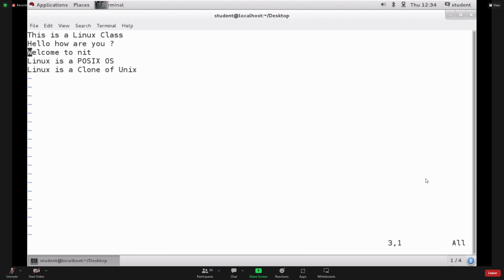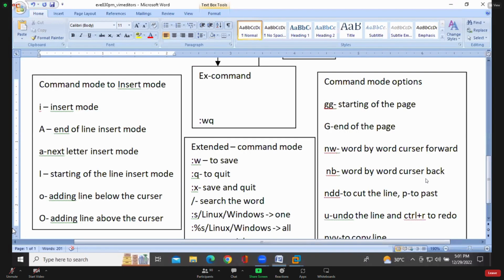Capital O, we are going to add an empty line above the cursor. I hope you got it, guys. Right? Linux is an open source operating system. Then you can add. Simple, guys.